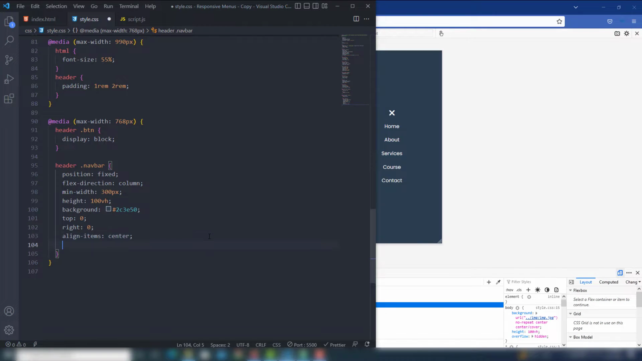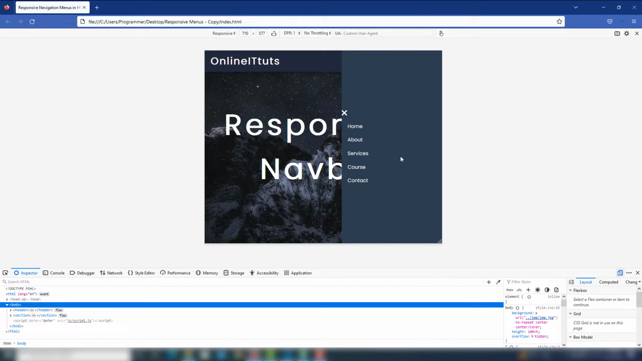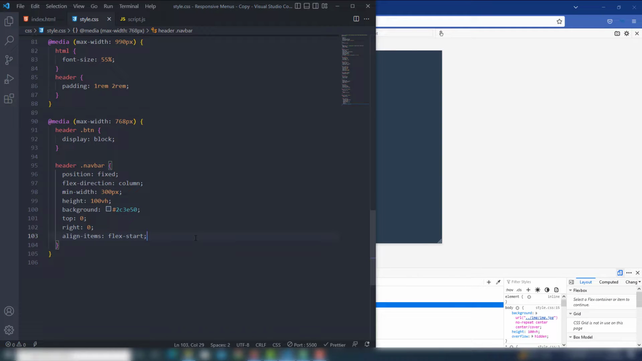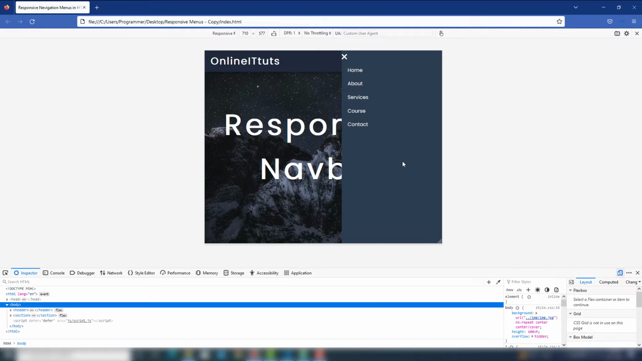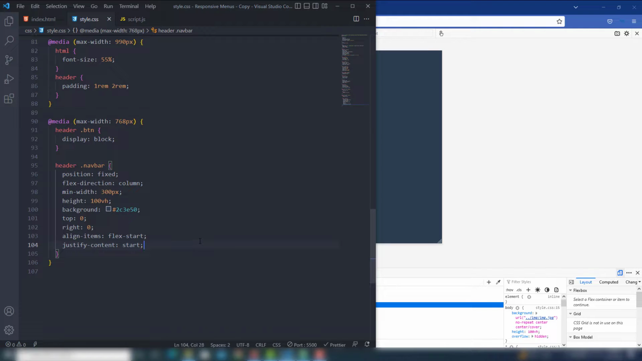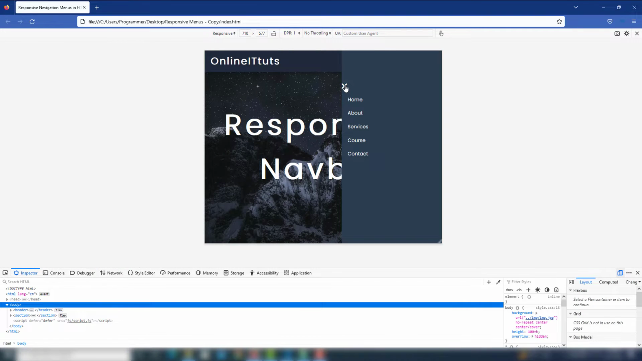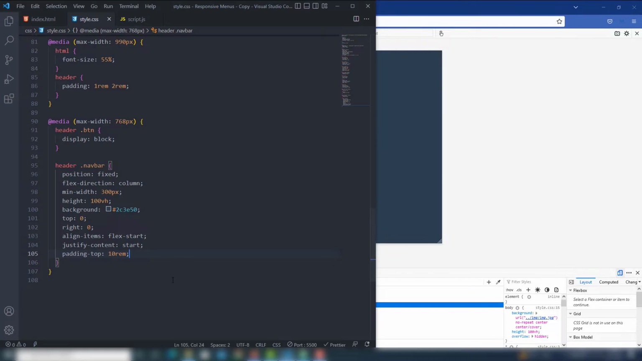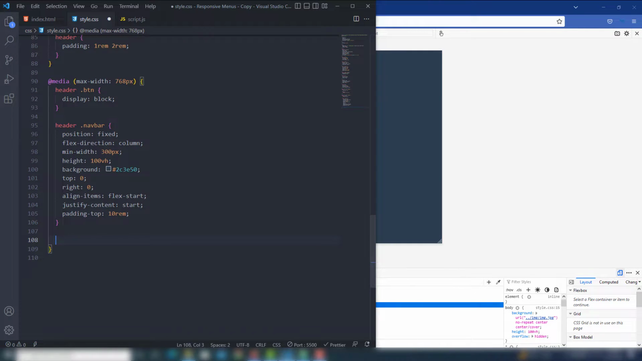I think on there it doesn't work on there. Align item not center, sorry. I want to display the flex start, right? And then I'm gonna select the justify content also start. Perfect. And you need to use padding top will be 10 rem, because I want to make a space between this icon and those menus, so I will manage them step by step.